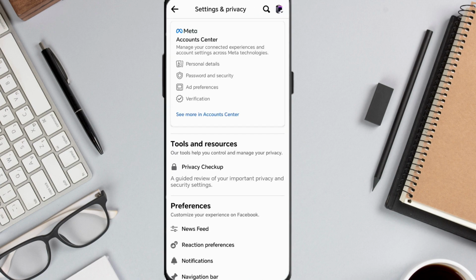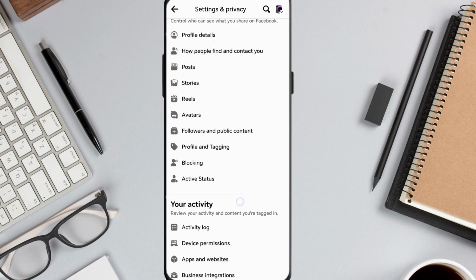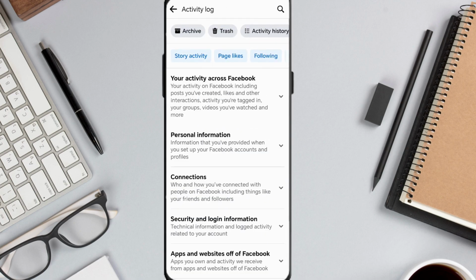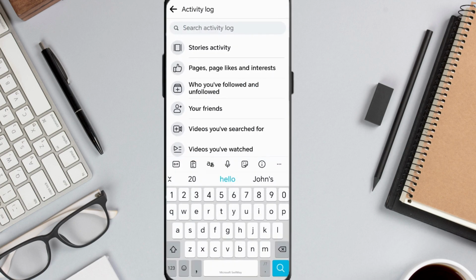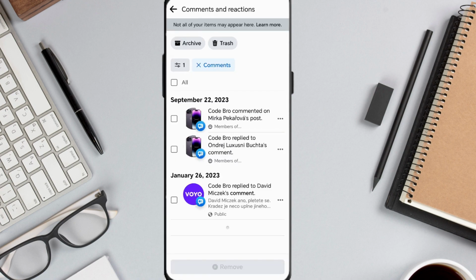Keep scrolling until you see your activity, then tap Activity Log. Now tap on Search button on the upper right corner. And write comments. Now tap on Comments in Results. Now tick all to mark every comment in this list.